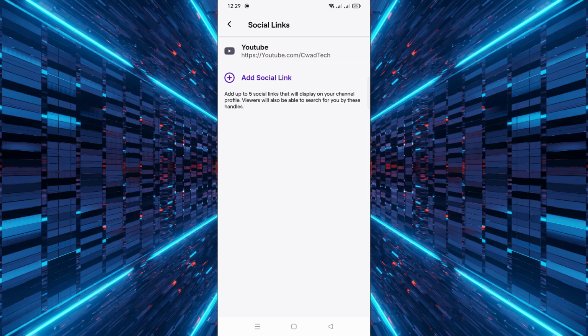Twitch allows you to add up to 5 social links, and that's it. You've now linked your social accounts to your Twitch profile.